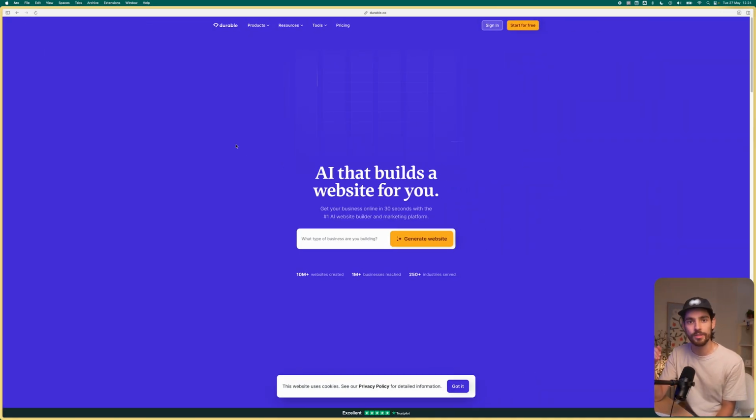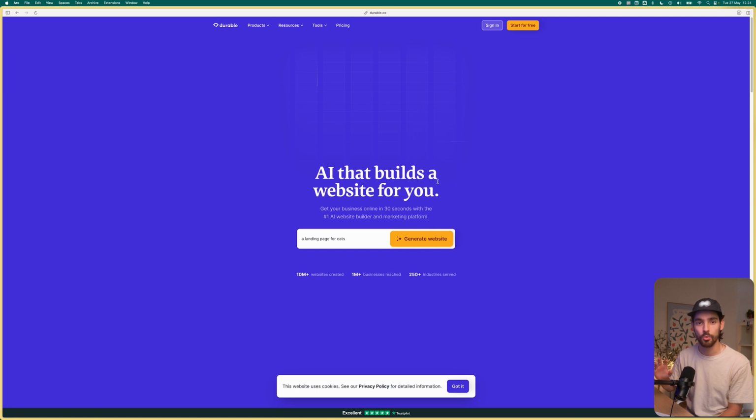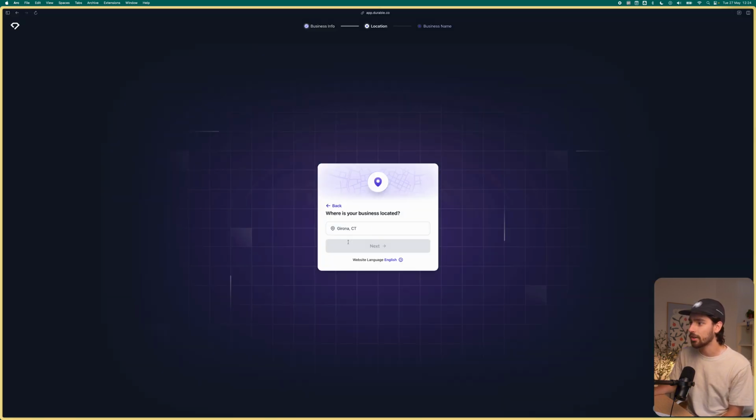Now, this starts us off at the AI first type of websites. In the hero header, we have AI that builds a website for you. You type in your business idea. So for example, a landing page for cats, and it's going to ask me to sign up and do all that. But we can imagine if we generate the website, it's actually going to create this site for us.